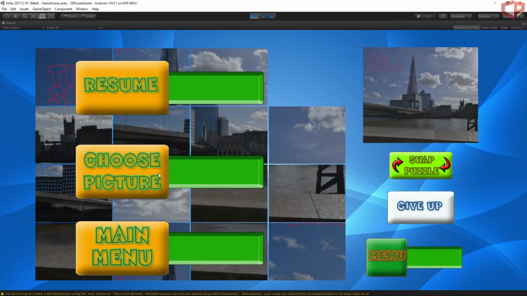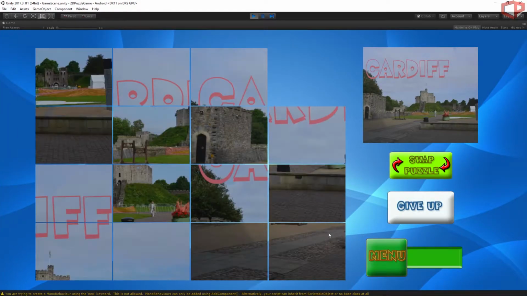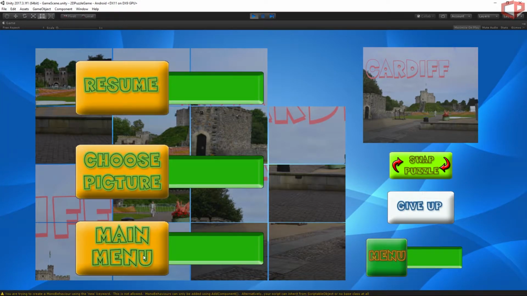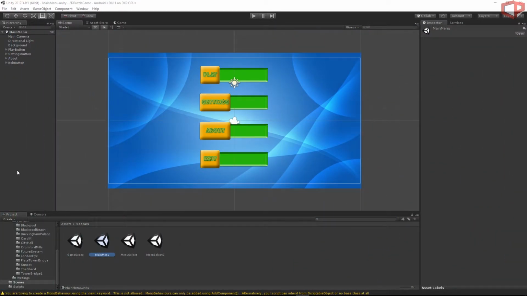In this episode we'll implement the in-game menu and check if we have completed the picture. Okay, let's get started. Let's open our project. Let's go to the scene folder and open the game scene.